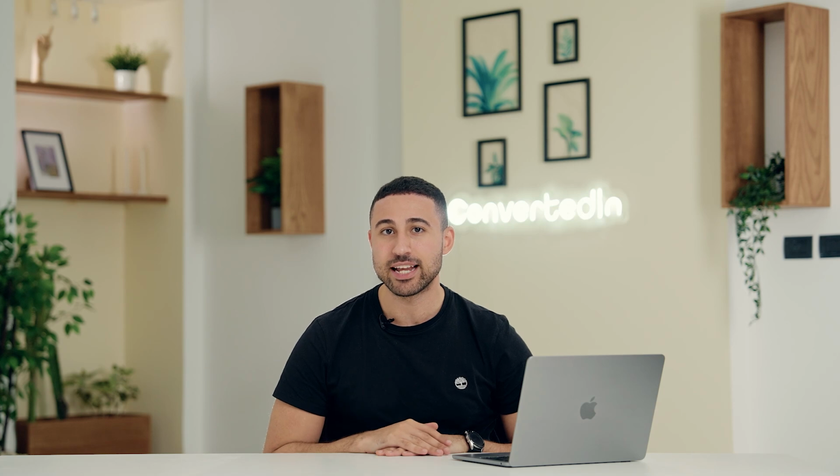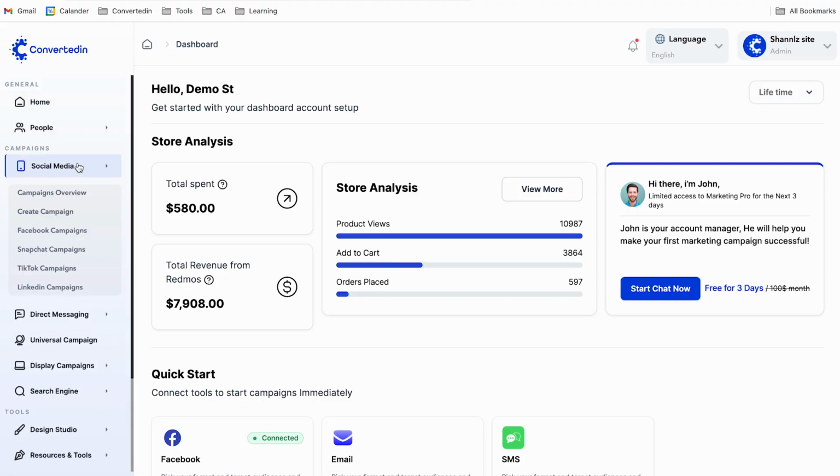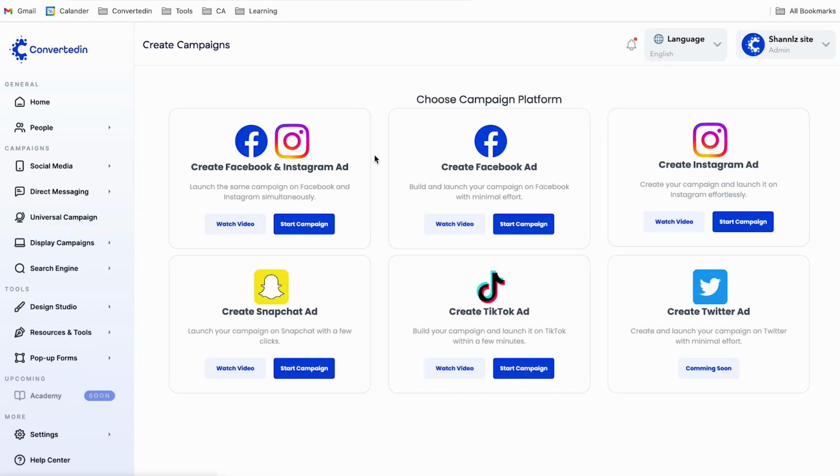So let's start the engagement process through ConvertedIn and set up automated campaigns through the different social channels. When we hover into the social media, you'll find many subsections. Let's go for the create campaigns. This is the place where you will be able to find all your social connections and social channels so that you can start to execute automated campaigns.